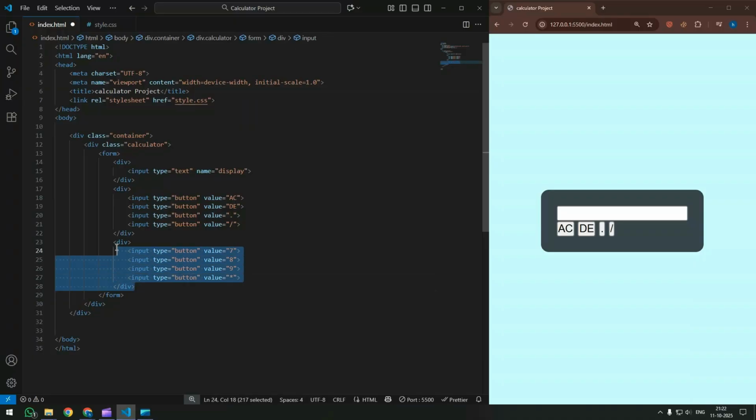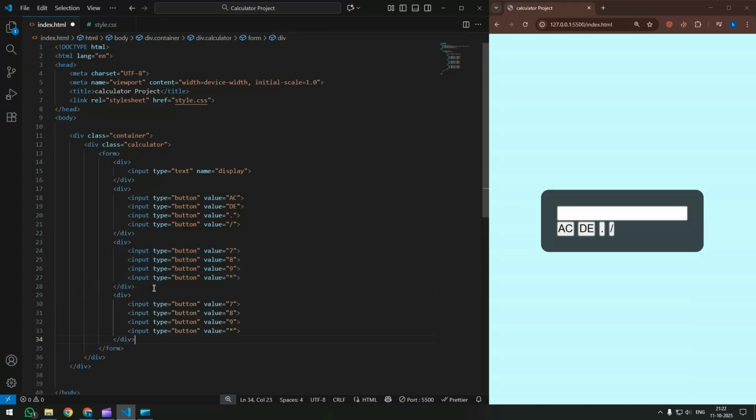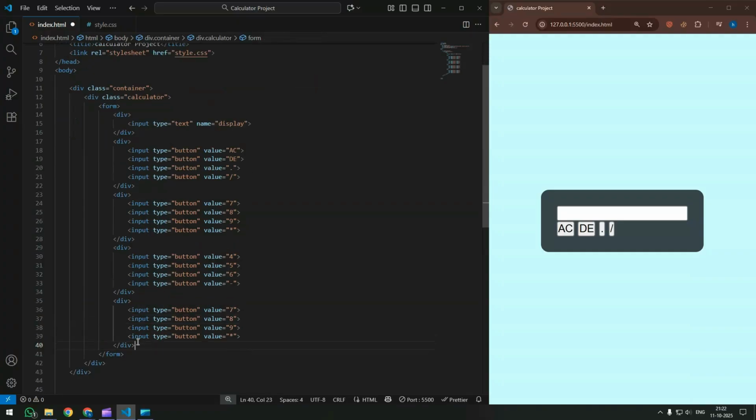Let's duplicate this div again, and here we will change the value. It will be 4, then 5, 6, and here let's add minus. Again duplicate it, and in this one we will add 1, 2, 3, and after that plus.